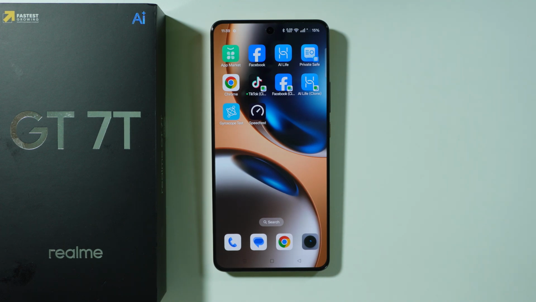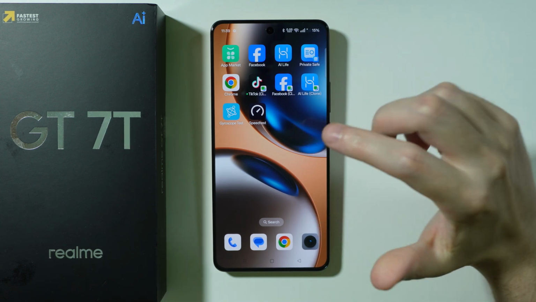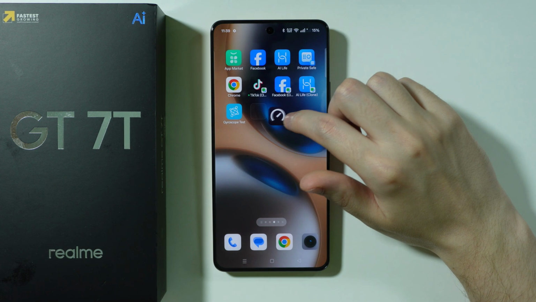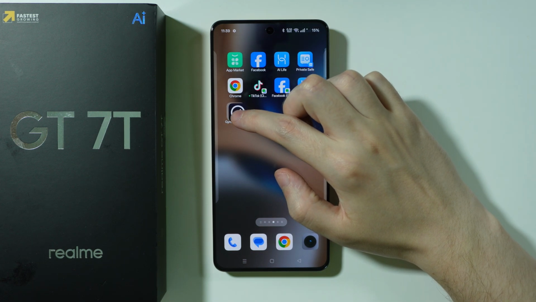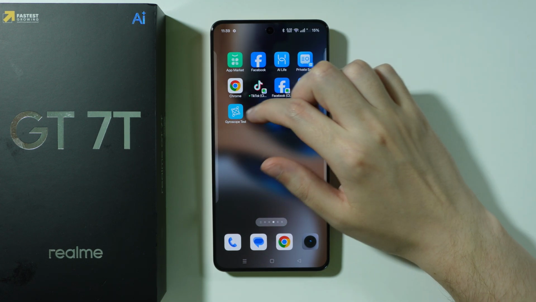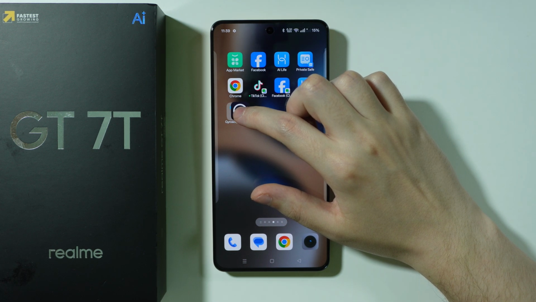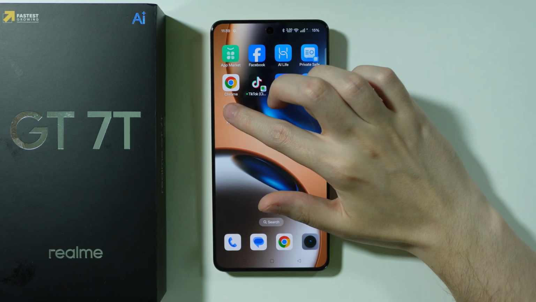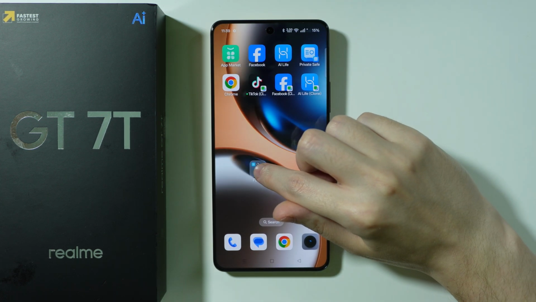If you want to create a folder in the home screen on Realme GT 7T, all you have to do is simply press and hold your finger on the first app that should be placed in the folder, like this, and then you want to drag and drop it on top of the other app that should be included in that folder. You will have this white outline, so you can drop the app, and there we go, the folder has been created. And of course we can change the position of the folder.